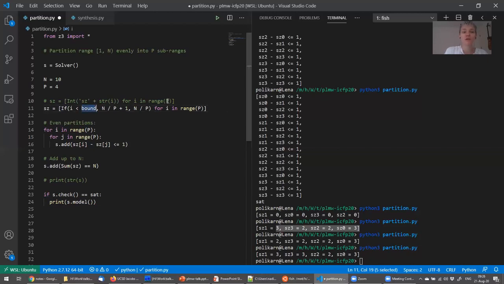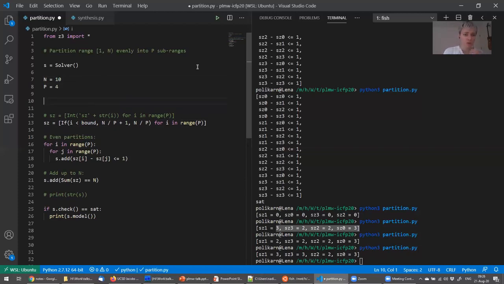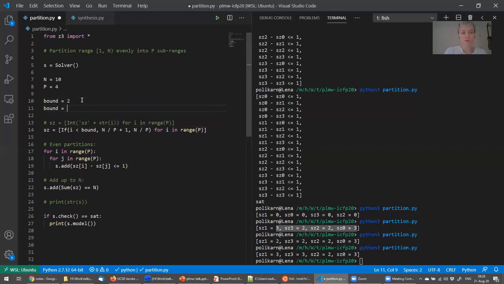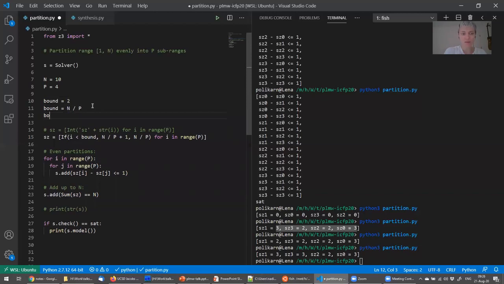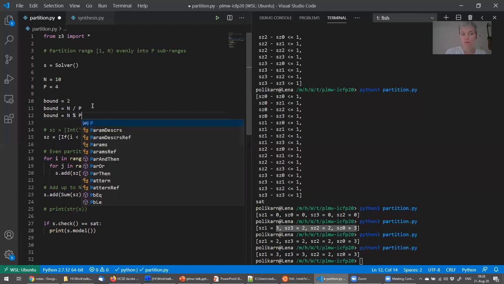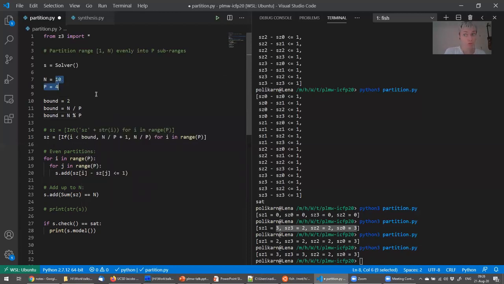So what we're trying to figure out is what this bound should be. How many of them should be of the larger variety? And maybe from looking at the solution that we got for 10 and 4, we know that 2 of them were larger. So maybe bound is just equal to 2. Or maybe it just happens to be 2, and the real solution is that bound is n over p, because 10 over 4 is 2. Or maybe the actual solution that will generalize to other inputs is n mod p, because in this case, n mod p is also 2.